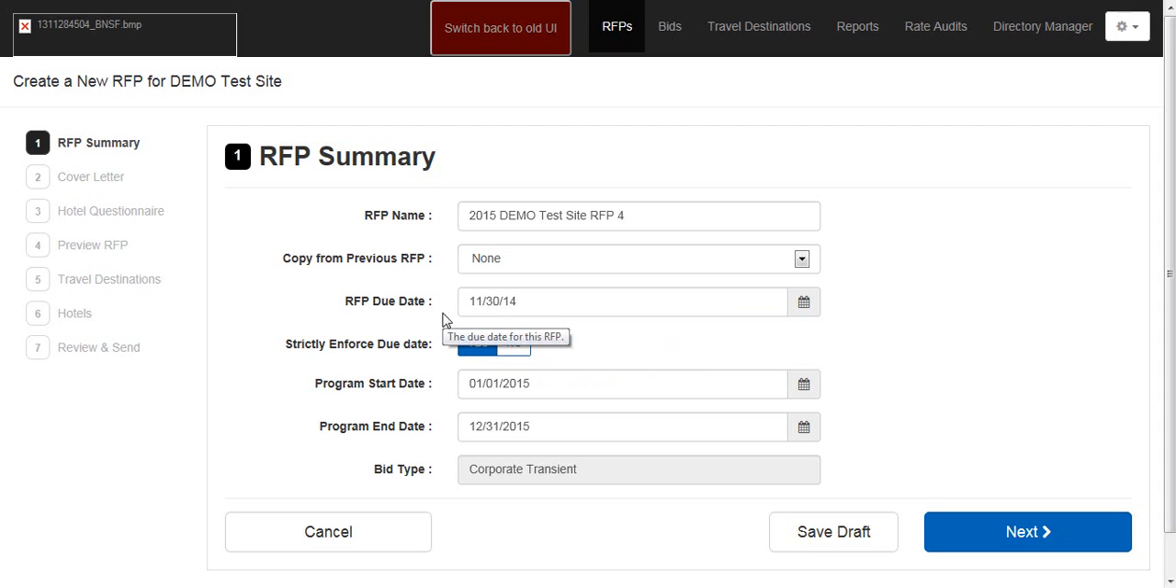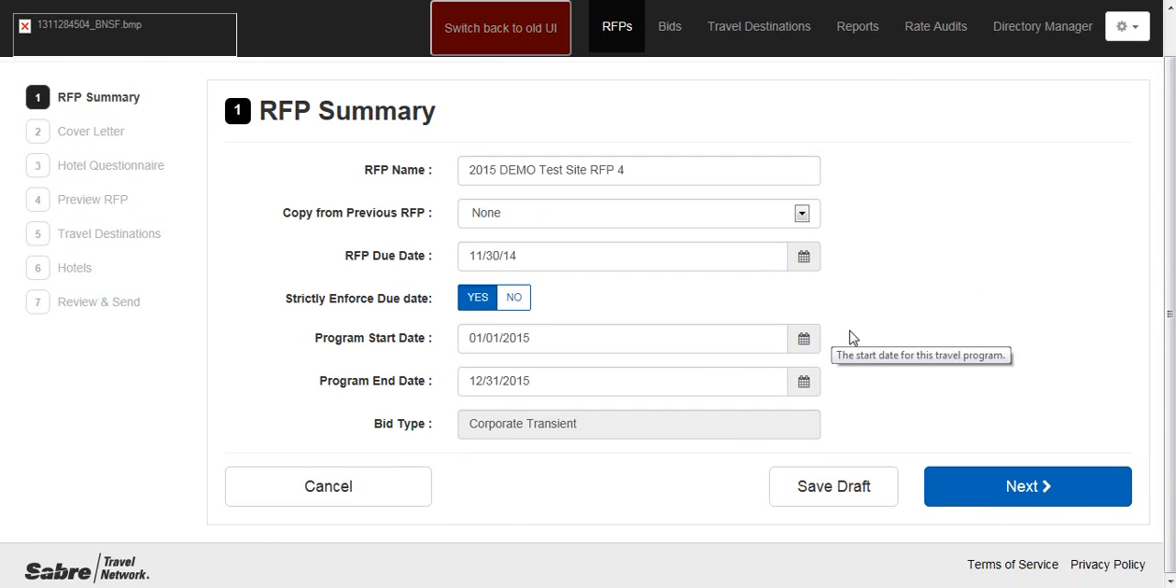If you decide to extend the date a little bit and be flexible that users can still send in RFPs even after the due date, you will click no, and the hotels will have, number one, access to view the RFP, and number two, be able to send that RFP and submit it to you. If you click strictly enforce, nobody will be able to view that RFP, and they will obviously not be able to submit it. The program start and end date coincide with your program start and end date.